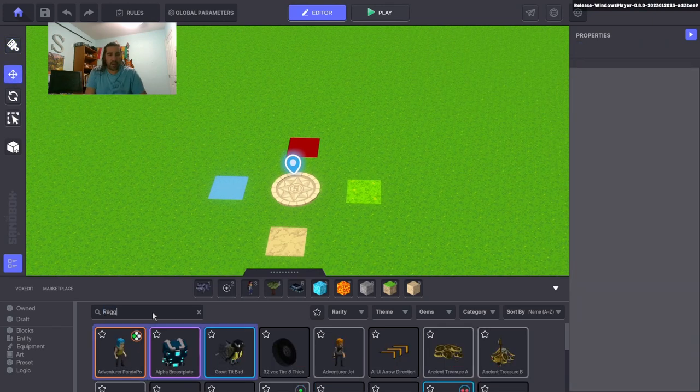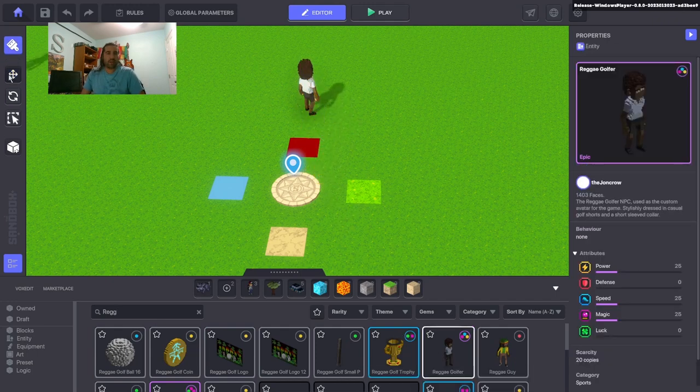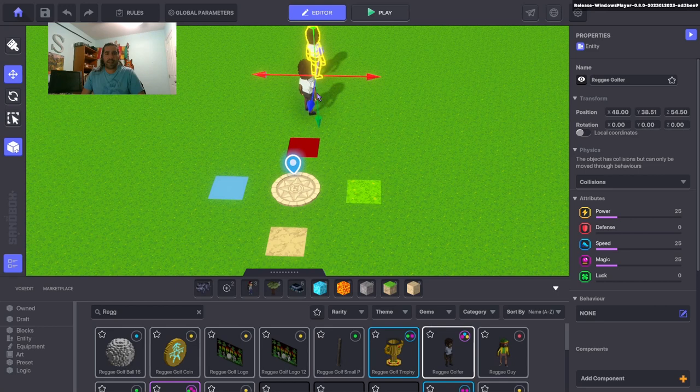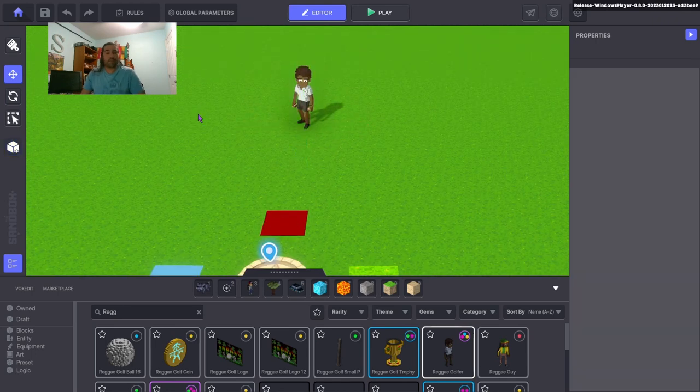So I'm going to grab my character I was going to use in the Reggae Golfer game. Actually, I've got two of them there. I'm going to have them turn around, face us. And I'm going to use him to stack some dialogue.